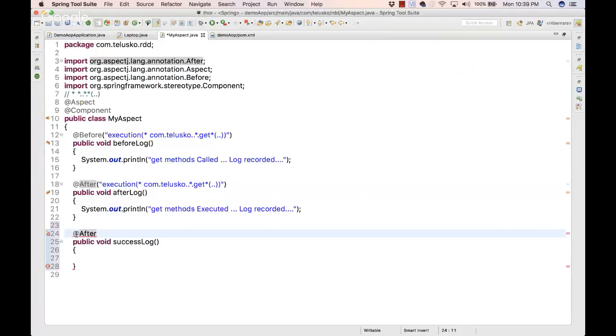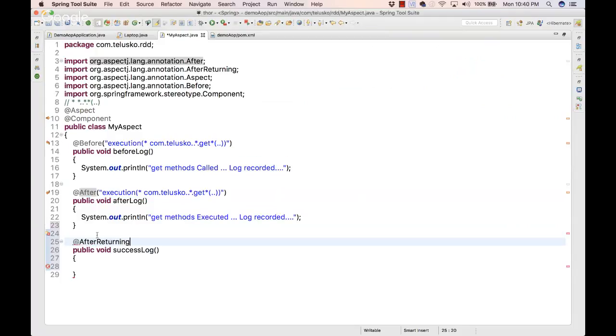Because after will be called in every situation. So after is behaving like a finally block, and that's why this after, which is normal, is called after finally. No, not after success, but after returning. Remember, after has three types: after returning, after throwing, and after finally. So this is after returning, but that's a good guess, Chetu.